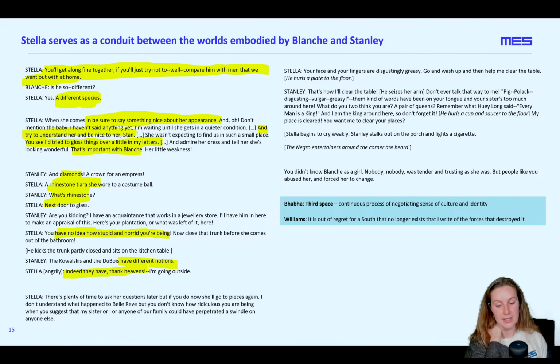I'm going outside. So this idea of her being able to have more information than him because she understands what rhinestones are and Stanley doesn't know what they are. And she can see the difference between diamonds because she's seen diamonds before and Stanley hasn't, and rhinestones, which he can't tell the difference, she can.